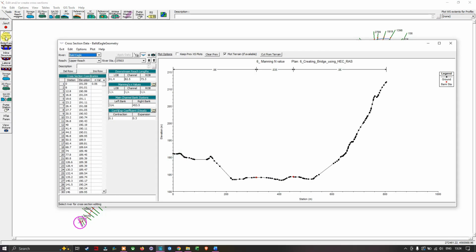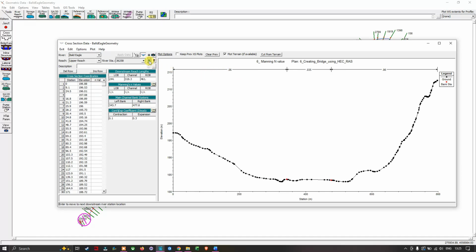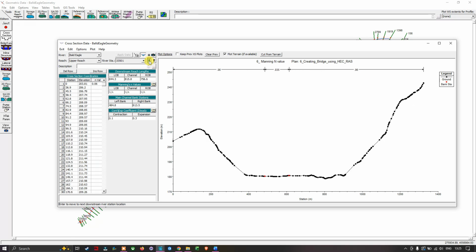Now I'm going to navigate to cross sections here. In the cross sections, even though the value is not visible here, in this plot you can visualize the river has a value of 0.035, and the right and left overbank have a value of 0.06. You can see this for all the stations here.